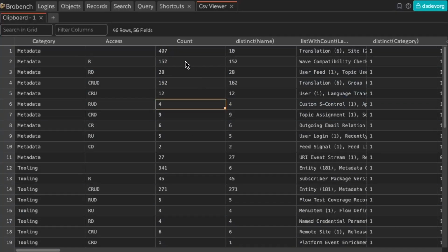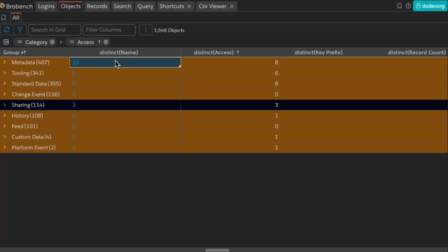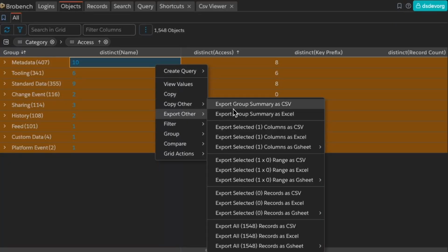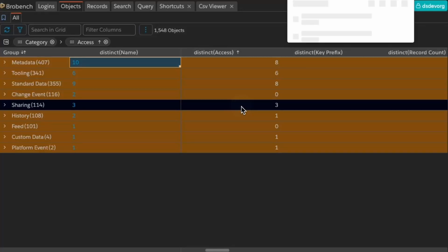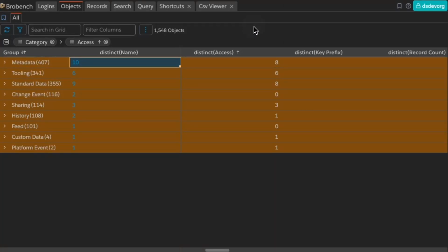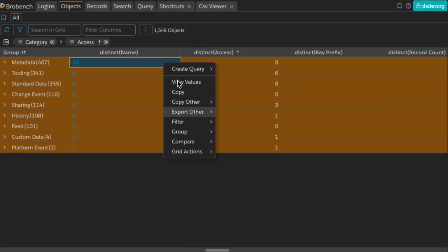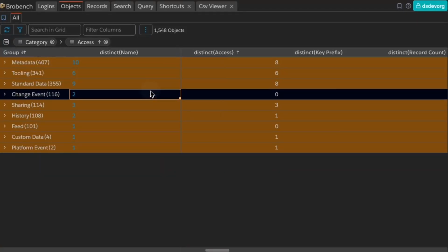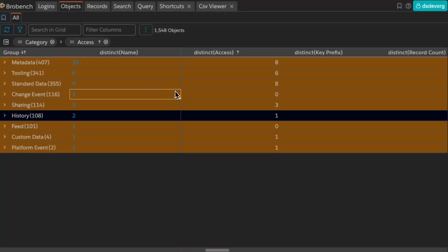Okay, you can also export this data. Instead of copying, you can go to export other, and then the first option will be group summary, export group summary as CSV. In this case, it will download as the summary data, or you can also do summary as Excel. In this case, it will download as an XLS file. Okay. So this is about the row grouping feature in Brobench.